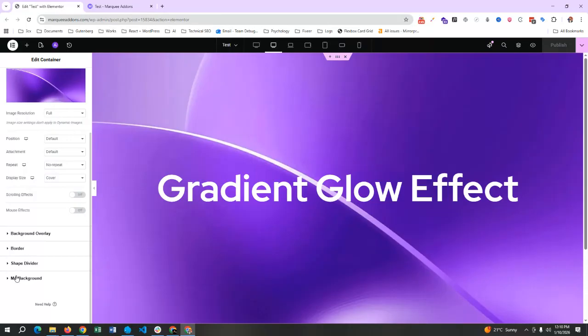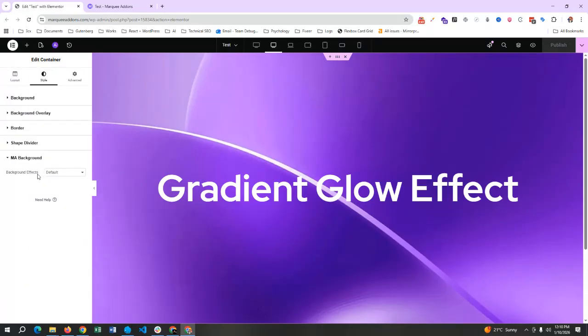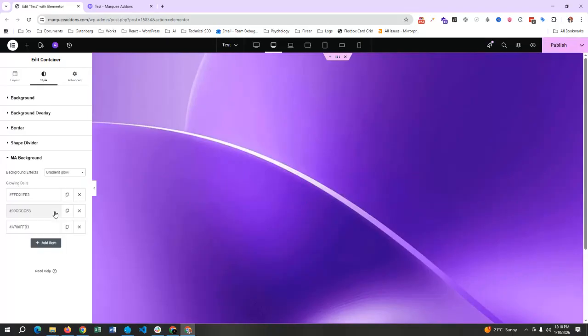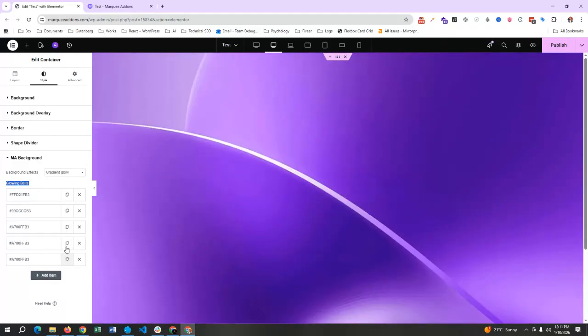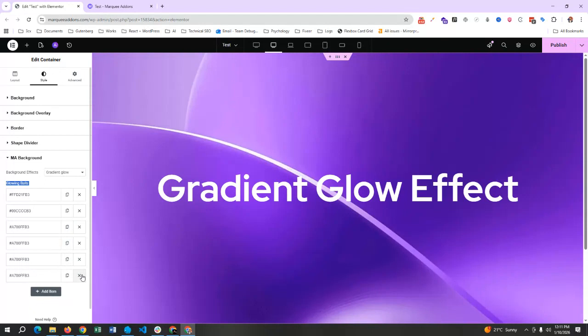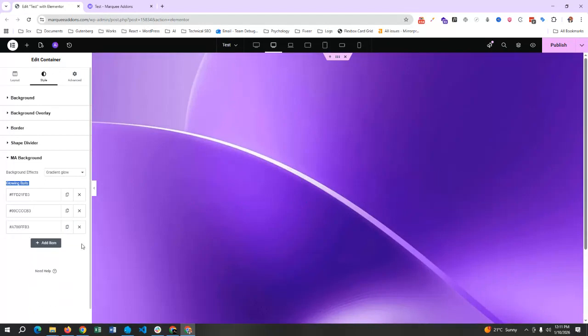So if I select MA background effect, so here the background effect is by default selected as default, so we need to select here gradient glow. So after selecting this effect, we can see here by default there are three glowing balls. So we can add more items or copy each item like this. So we can use for now three glowing balls.